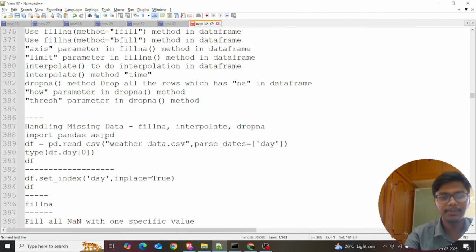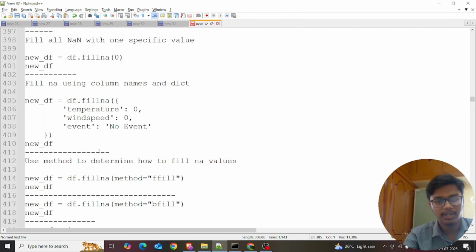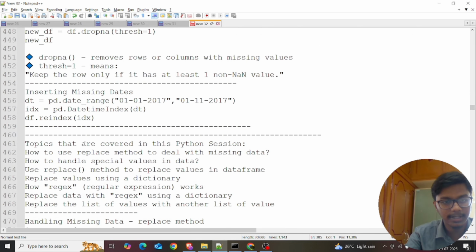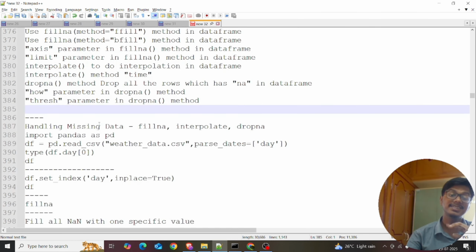In the next session, we are able to see about that. Yeah, wait for a few minutes. 16%. Yeah, it's possible. It's possible to convert like this. So in this session, I just planned the next session.